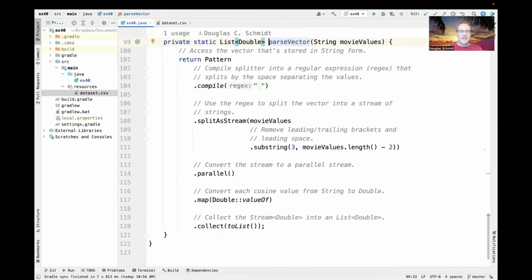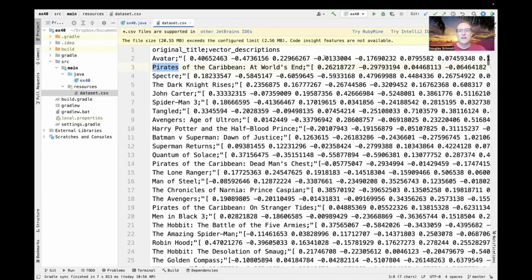This is a pretty neat thing. It takes in a string containing the values that encode the movie for our machine learning algorithm, which ends up doing a cosine similarity index sorting. That's outside the scope of this talk. And then we use a regular expression pattern to compile a splitter that will split the contents here by spaces. As you can see here, each of these values is separated by a space.